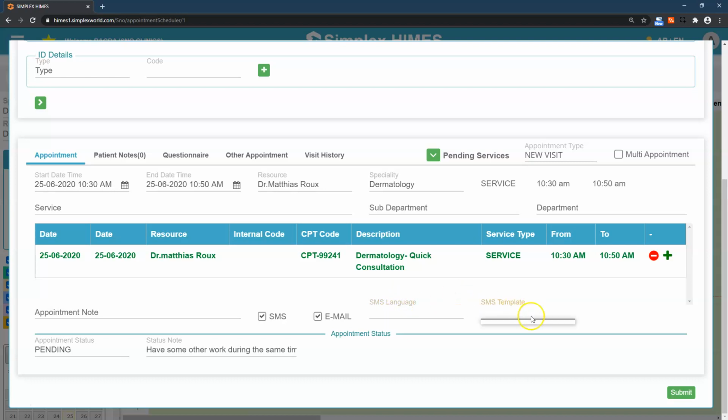And then we have SMS template. You can have different types of SMS messages for different cases. Suppose you're doing dental, you may want to have the SMS sent out in a different way. So you can have the template here. It's up to you. If you choose it one time, it will always be saved, same like language, for this patient, not for everyone.